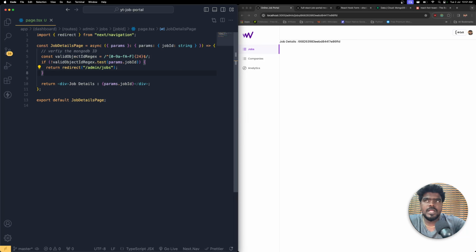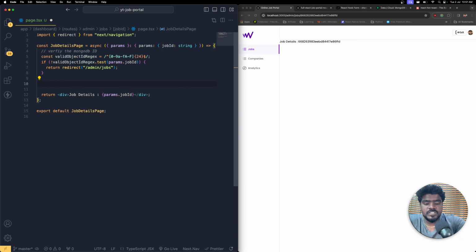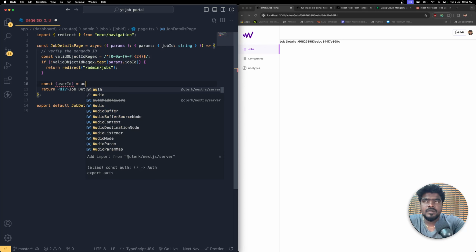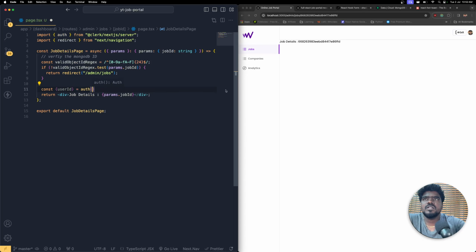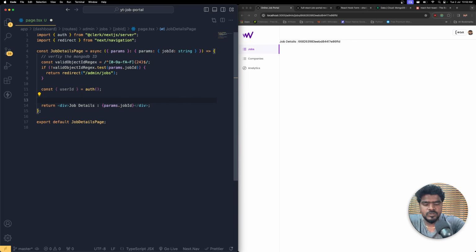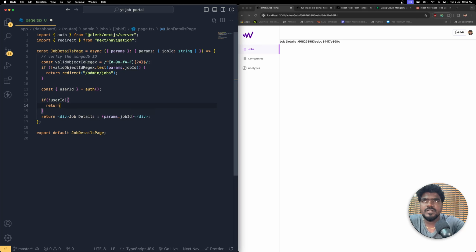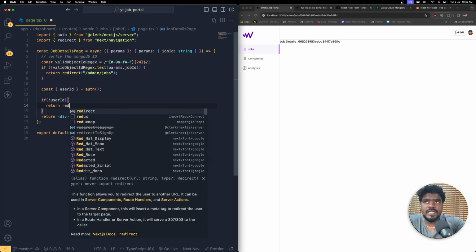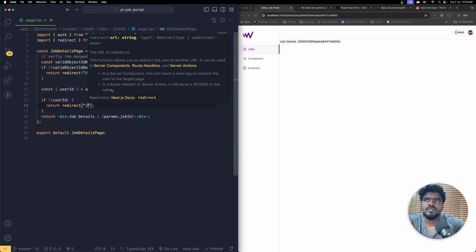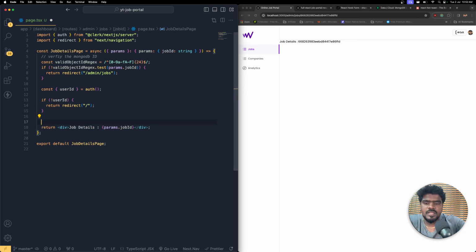Next, I need to make sure whether the user is authenticated or not. So const user ID. I need to fetch the user ID from auth, make sure it's from the Clerk Auth Next.js server. Okay, save the changes. Then if we don't have that user ID, if not user ID, I need to return the user, redirect the user to the home screen, slash, simply slash.